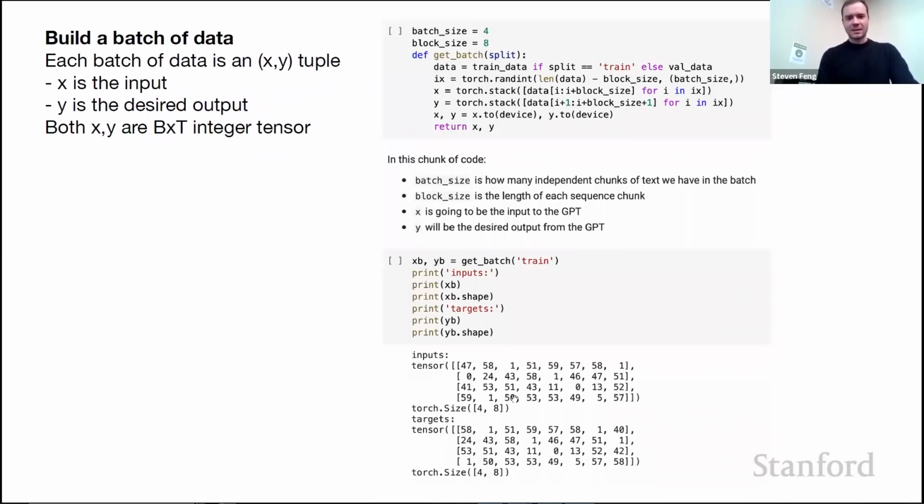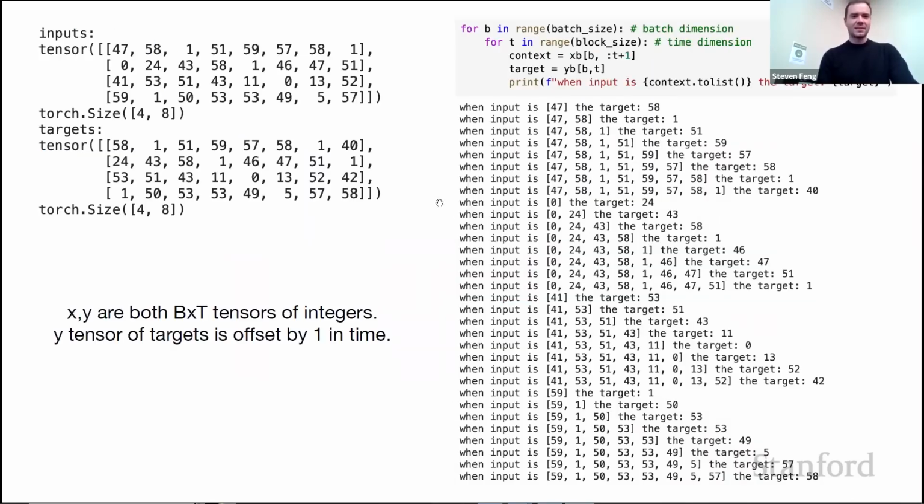So every row here is an independent example, sort of, and every row is a small chunk of the sequence that we're going to train on. We have both the inputs and the targets at every single point here. To fully spell out what's contained in a single 4x8 batch to the transformer, I unpacked it here. When the input is 47 by itself, the target is 58. When the input is the sequence 47, 58, the target is 1. And when it's 47, 58, 1, the target is 51, and so on. So the single batch of examples, that's 4x8, actually has a ton of individual examples that we are expecting the transformer to learn on in parallel.